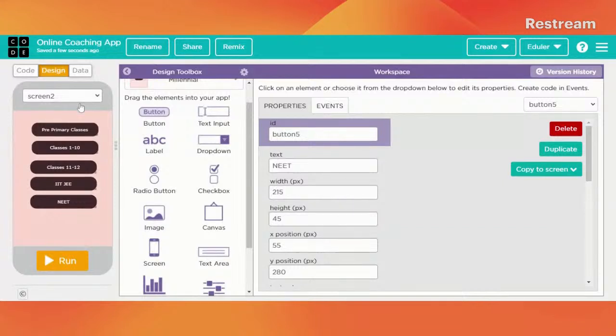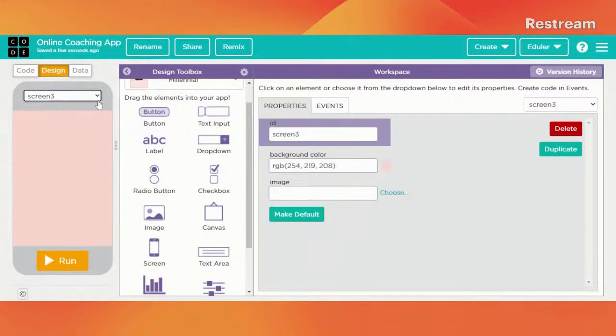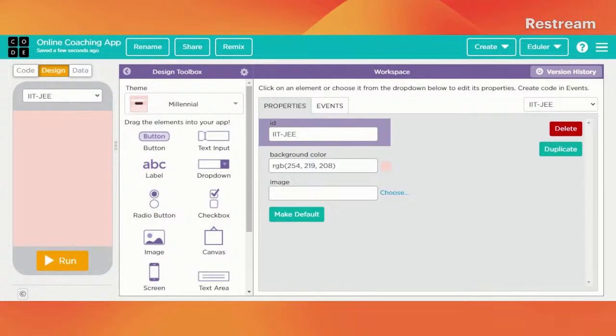So now add new screens. And right here, IIT, JEE. So now we need to design. So the rest of the things we will do in the next session, which is coming Saturday.